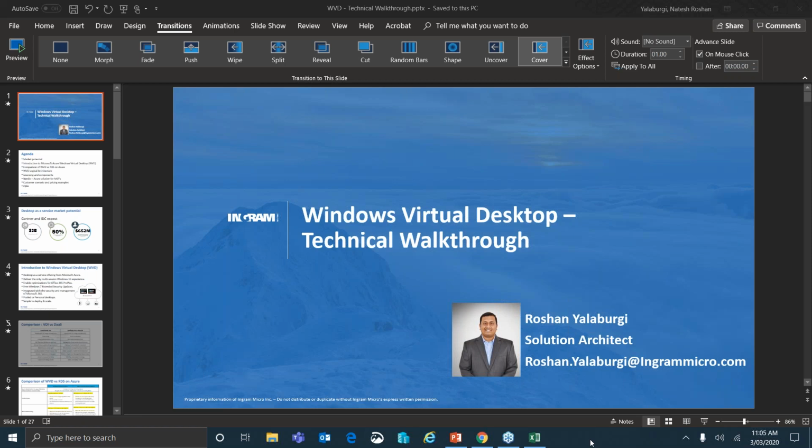Today's session is about Windows Virtual Desktop technical walkthrough. So today, most of the slides will be technical. You'll have very few marketing and sales oriented slides. My goal for today is to give you enough information to understand Windows Virtual Desktop and make a decision on which solution, which products to combine and deliver a Windows Virtual Desktop solution to your customer.